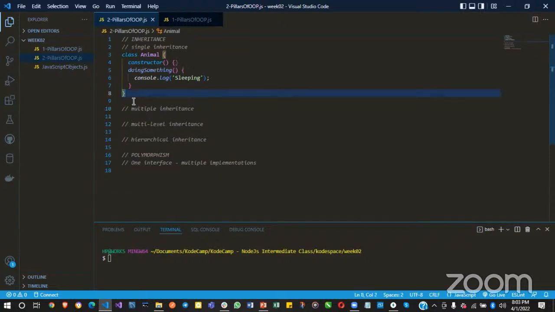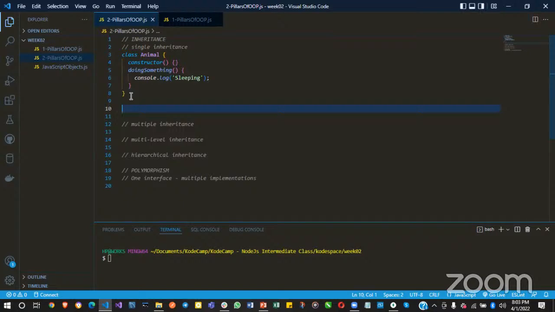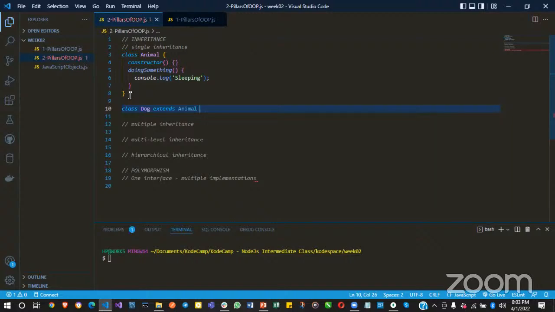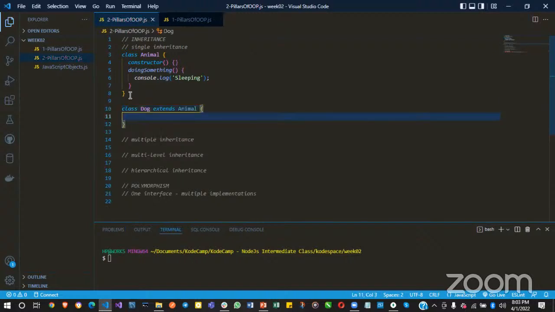Okay, we want to take this class and extend it. So we want to have a dog class that extends, or inherits. The keyword is extends when you are working with JavaScript. So dog class extends animal. So basically it has inherited from the animal class. If you look at this here, you see class animal.